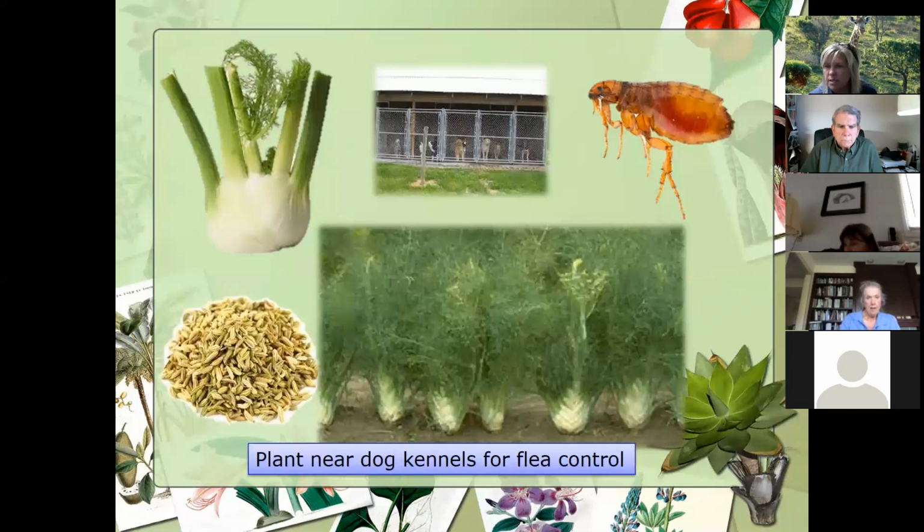Fennel, that seems to be growing in popularity here in the U.S. Of course, it's pretty huge in the Asian markets, but if you plant fennel near a dog kennel, it can help reduce flea populations. So probably not quite as effective as maybe cedar.